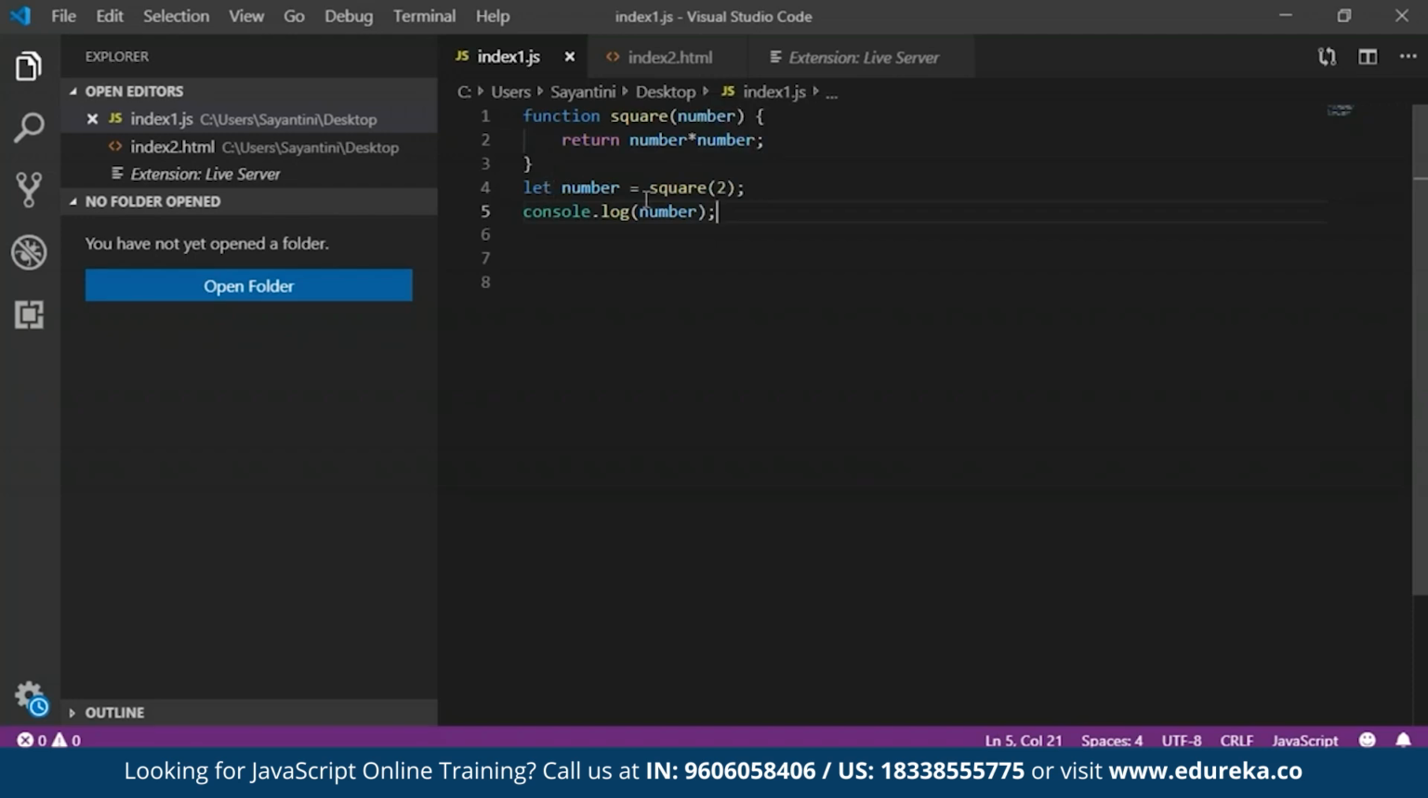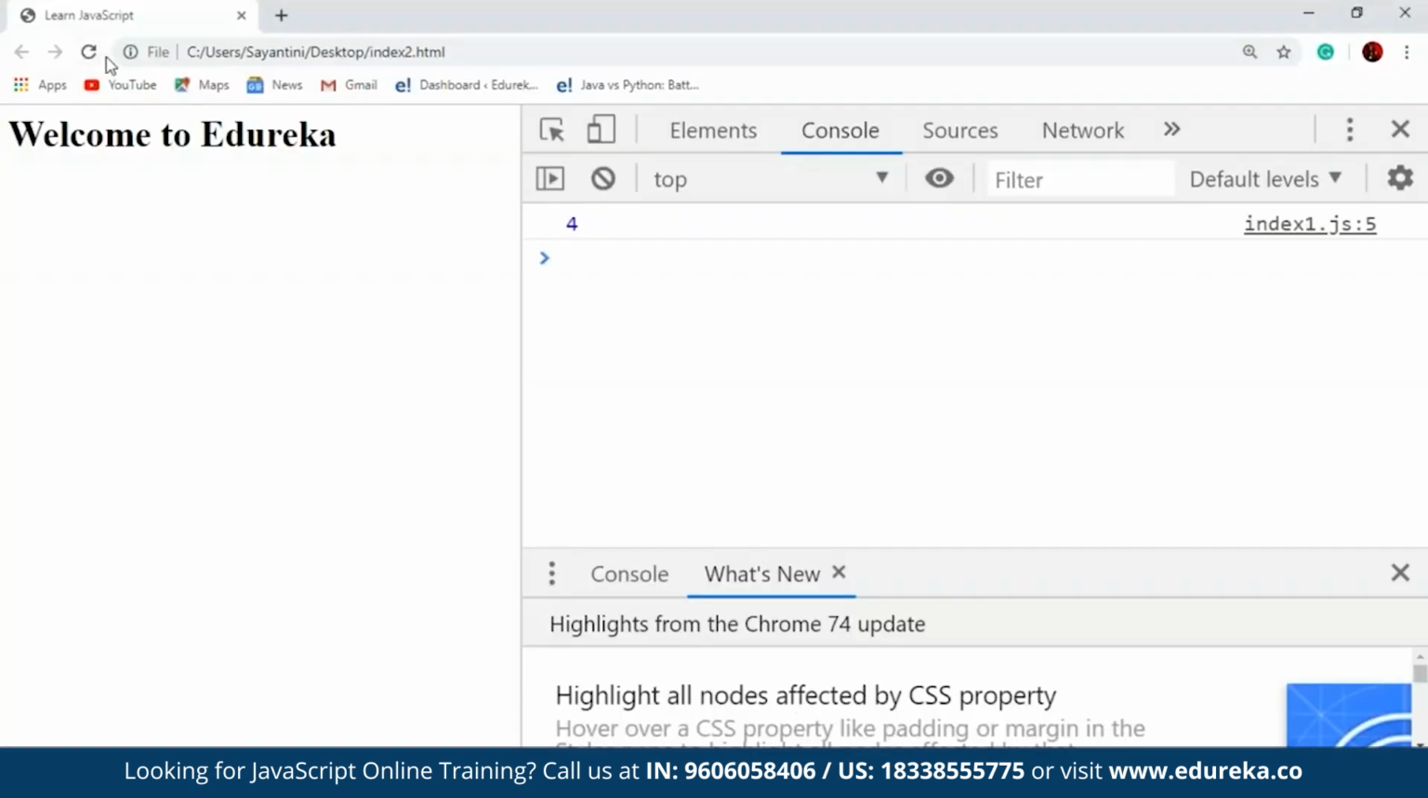Next up, you will define the number now. Suppose I want to find the square for number 2. So I have defined the number here as let number equals square of 2, and then finally console.log number. Now once we go to our console, you can see that it has given me the output as 4, because the square of 2 is 4 and I have asked for the square of the number 2. So this is what the output is.